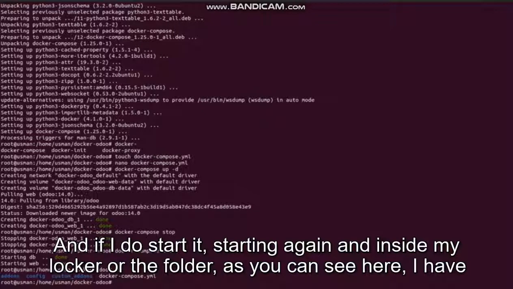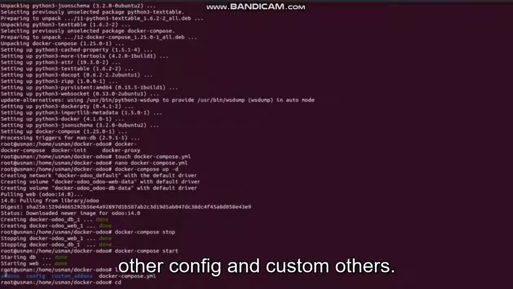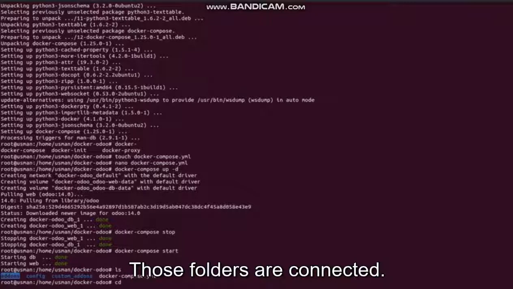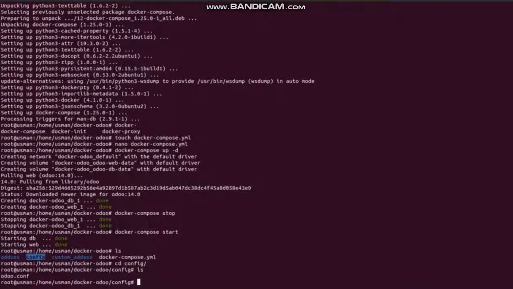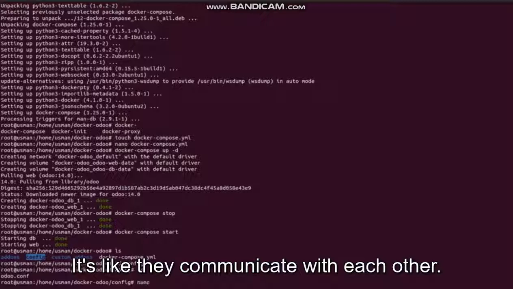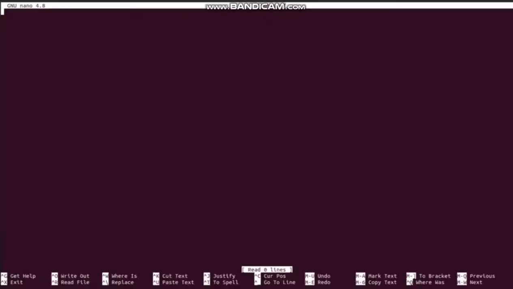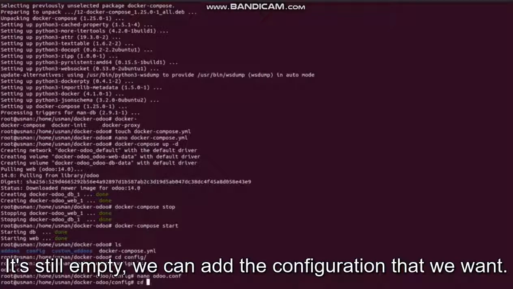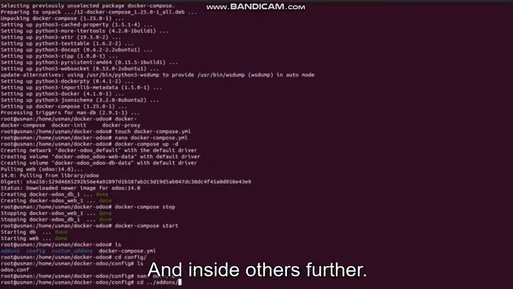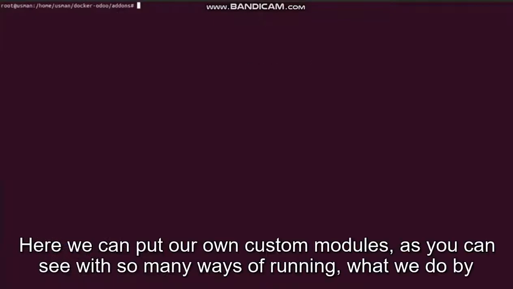And inside my Docker Odoo folder, as you can see here, I have add-ons, config, and custom add-ons. Those folders are connected to folders inside the container. It's like they communicate with each other. Here we have the Odoo config, it's still empty. We can add the configuration that we want. And inside the add-ons folder, here we can put our own custom modules.